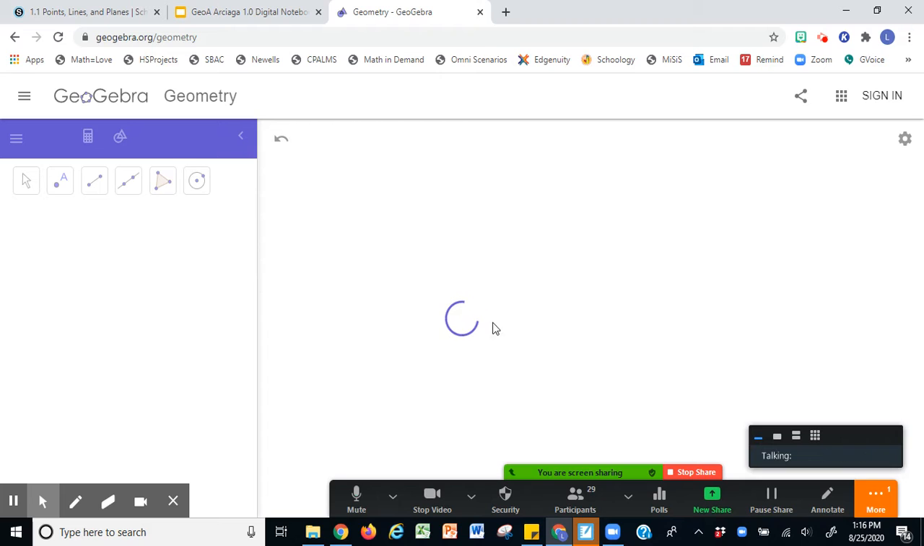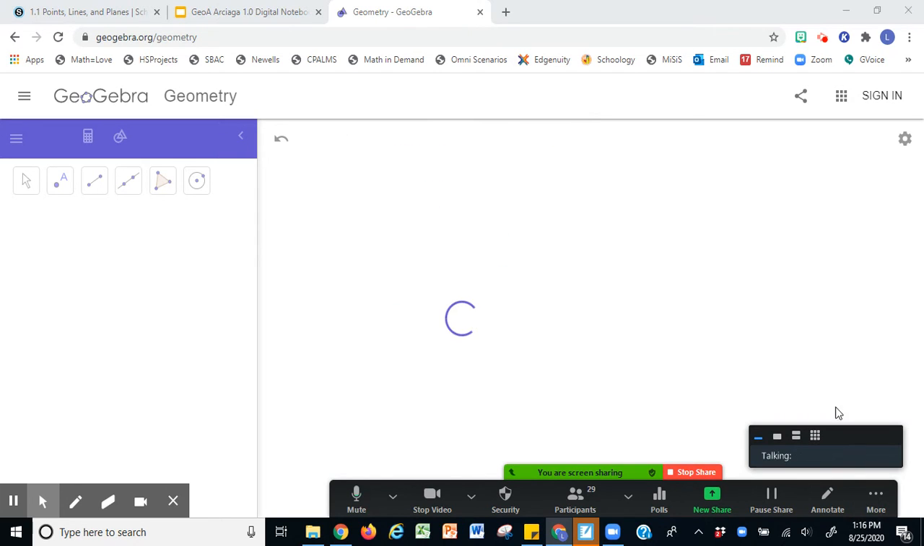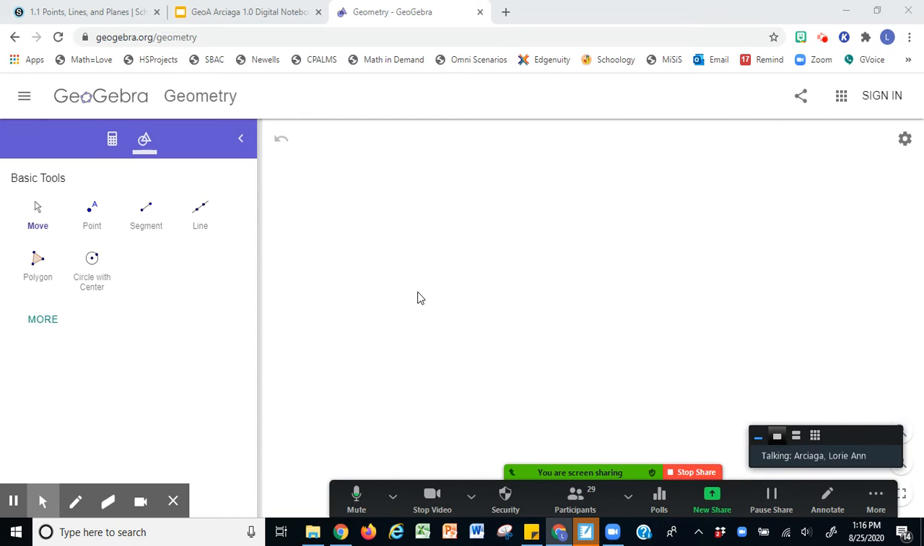okay, pardon me if I don't check the chat all the time. All right. So first is point. So we're going to talk about point. If you hear that sound, it's because I'm trying to use a writing tablet, and it makes that sound whenever I switch color or whatever.